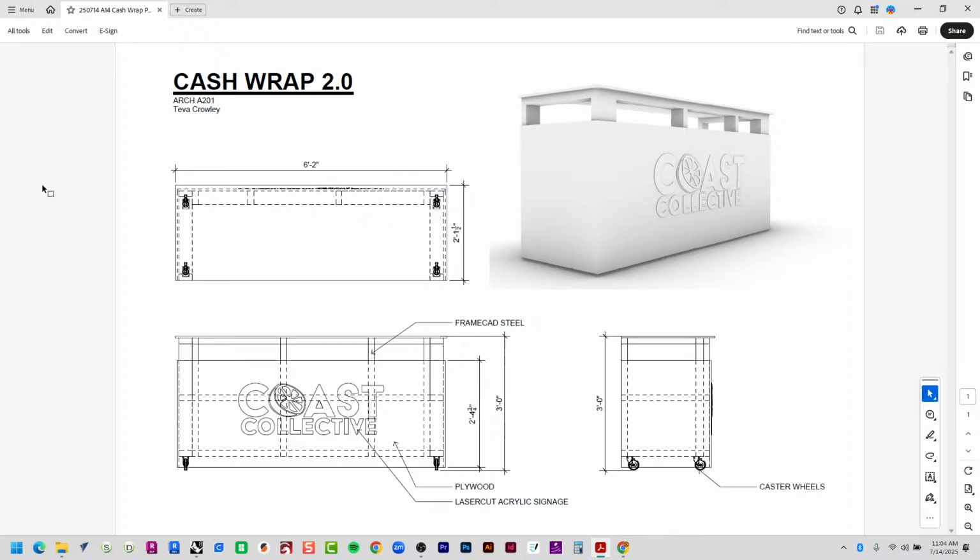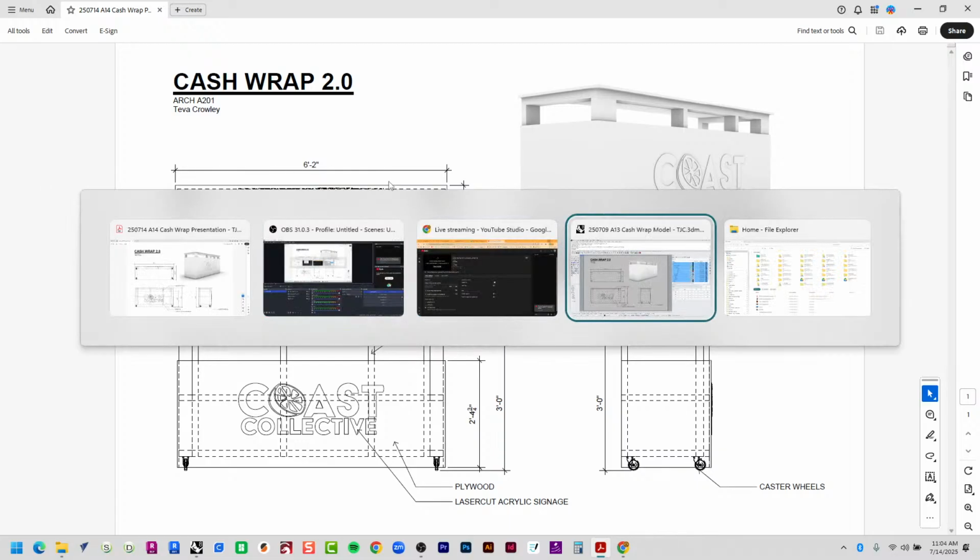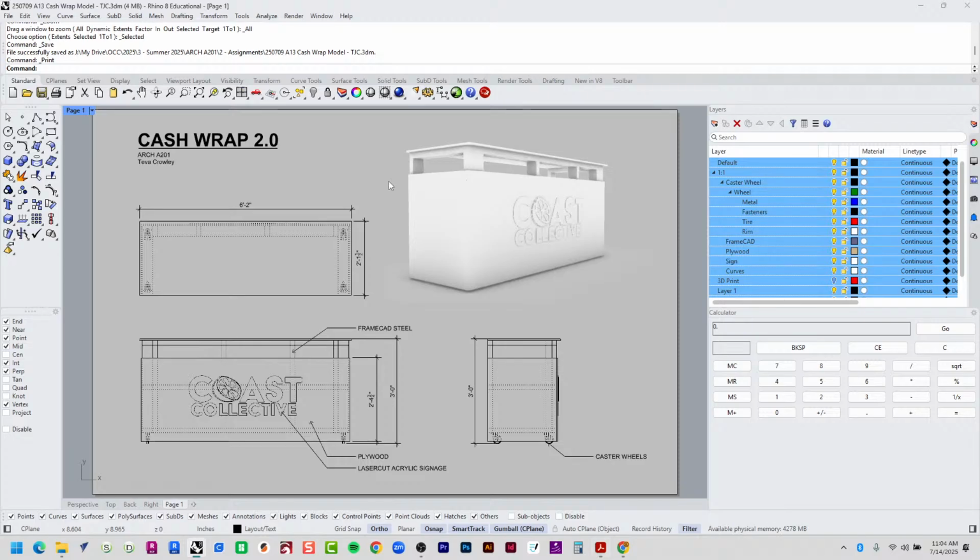All right, you guys can see my screens. This is basically the final product that I'm searching for. Something very simple. I could have put way more effort into it, but this is the bare bones. That's it. So to do this, I'm using Rhino.